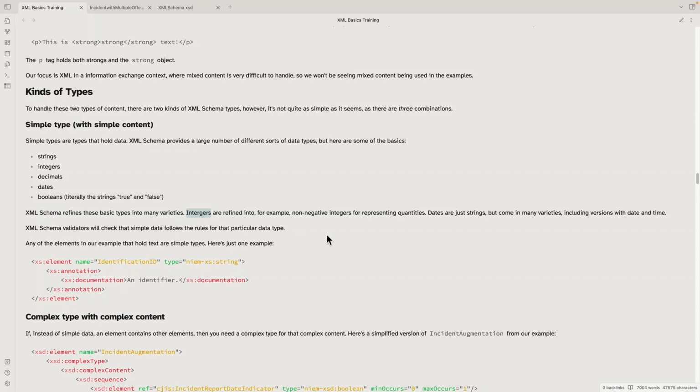XML Schema then redefines these types into many varieties. So there's an integer type, but it can be refined into, for example, non-negative integers for something representing quantities. You know, how many widgets do you have? Well, you have 0 to infinity, but you don't have less than 0 in terms of quantities. Dates are just strings, but they come in many varieties. Some with the date and time, some with just a date, and various options. They all are strings, but XML Schema modifies those strings to match certain patterns to represent different ways of showing a date and time. Now, XML Schema validators will check that the simple data follows the rules for that particular data type.